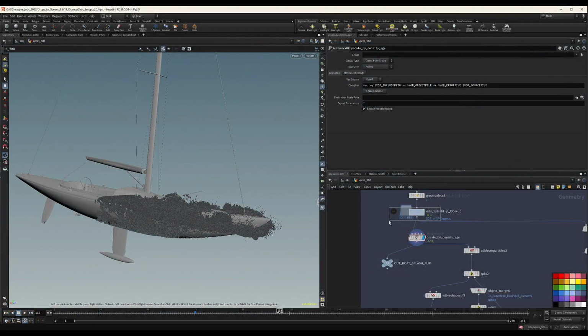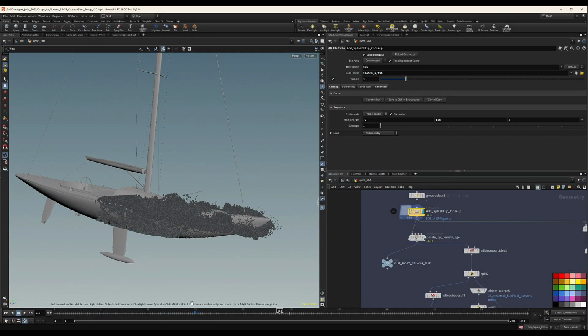Hey, welcome back. So here's the cache, my cache here. This is the result, so it's really nice.